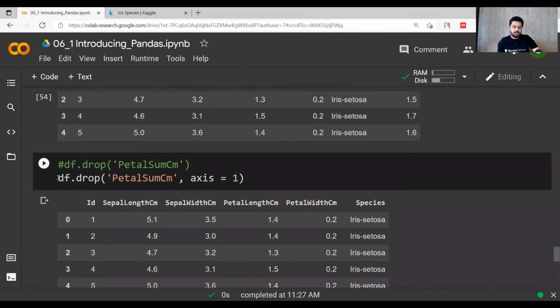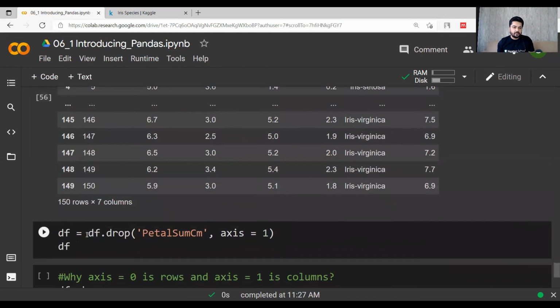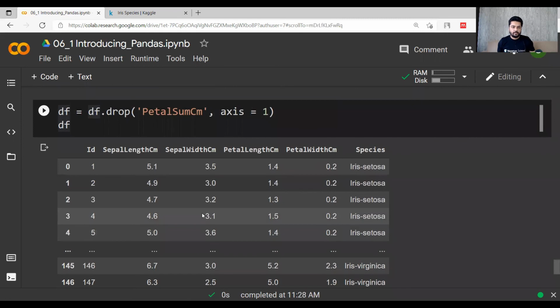So what is the mistake? We have not replaced our data frame with the updated value. We have just seen how it looks after doing this operation, but we have not replaced it. So how can we replace it? We can do it by using df.drop and also assigning this value to the data frame. So it will help me drop it from the data frame.